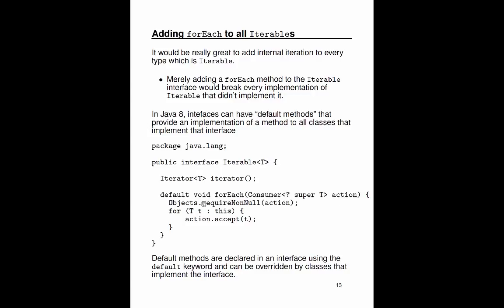It takes an action, and what does it do? Well, it makes sure first of all that the action is not null by calling Objects.requireNonNull, and then iterates over every element in this Iterable and invokes the accept method from that action on it. Note that default methods in interfaces are prefixed by the default keyword, and that a class that implements this interface can override the default method to do something else. So this is really nice. This allows a forEach method to be added to every Iterable out there, and so this is all the collection APIs and a bunch of other APIs. They can do that and only have to change one piece of code, and that's the code in Iterable. And now this forEach method will be inherited by all those subclasses.